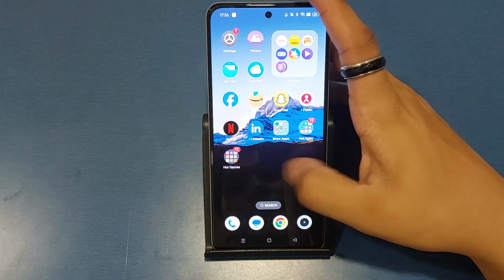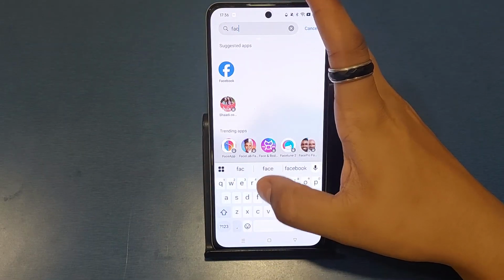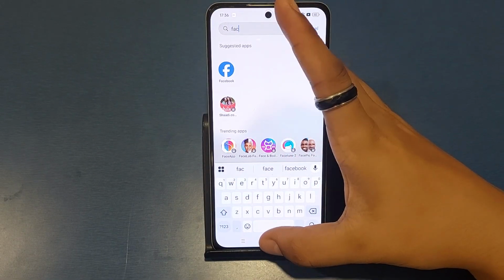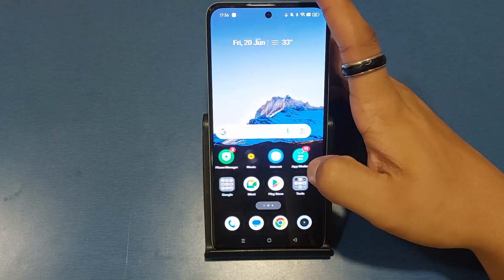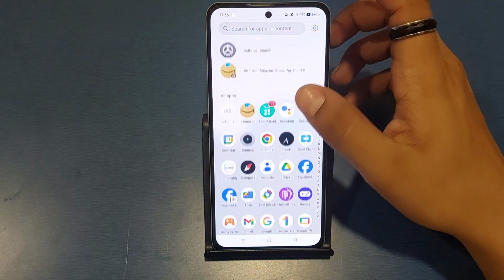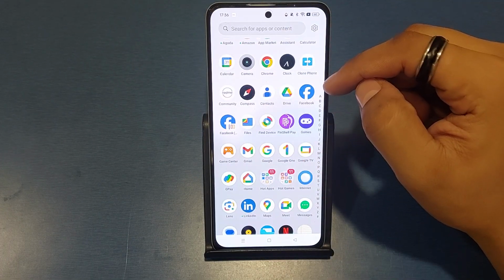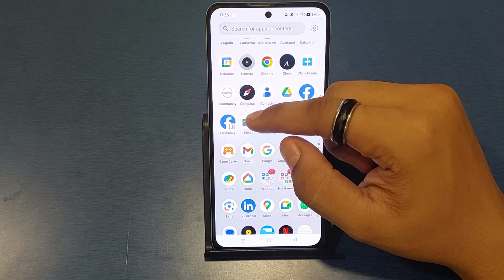Then you have to press back, and friends you can see here you have to write Facebook. Here it is the normal one, Facebook, and it is added to your home screen also. You can just type over here in the search bar, and you can see there are two Facebook apps showing. This is one and this is the clone version of it.